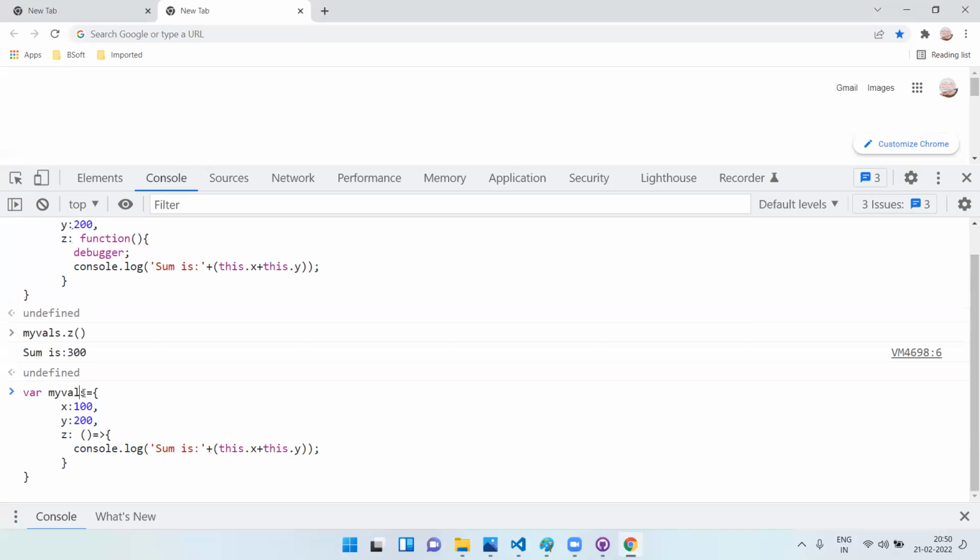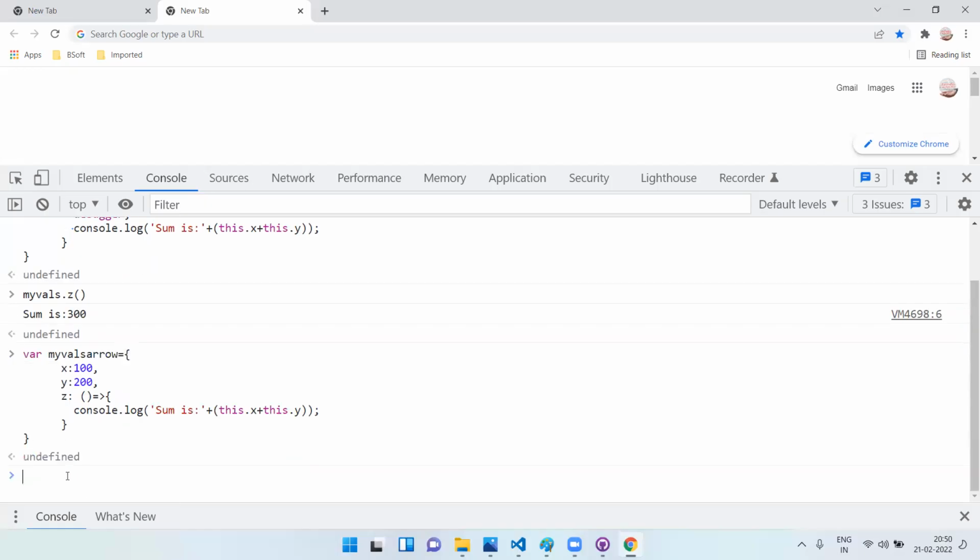Okay, it is my vals arrow. I'm defining it again. Now my vals arrow dot z is going to give you what? Same output, yes or no? 300? No? Then what will it give?